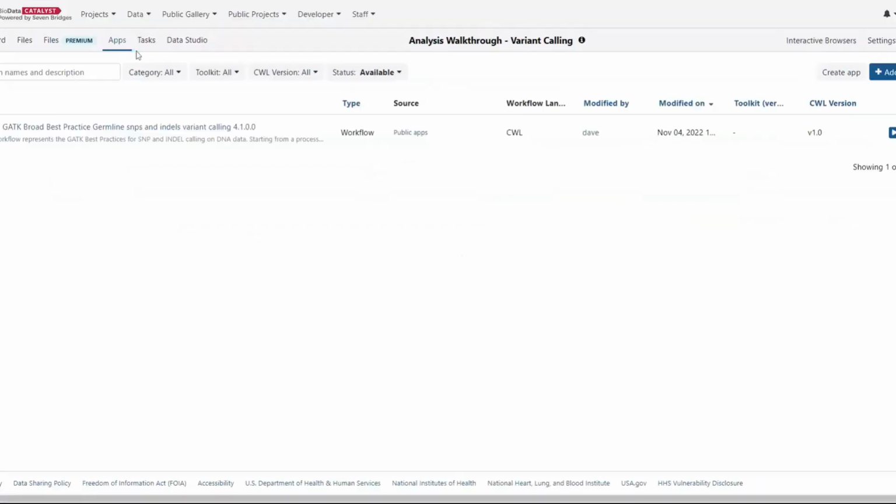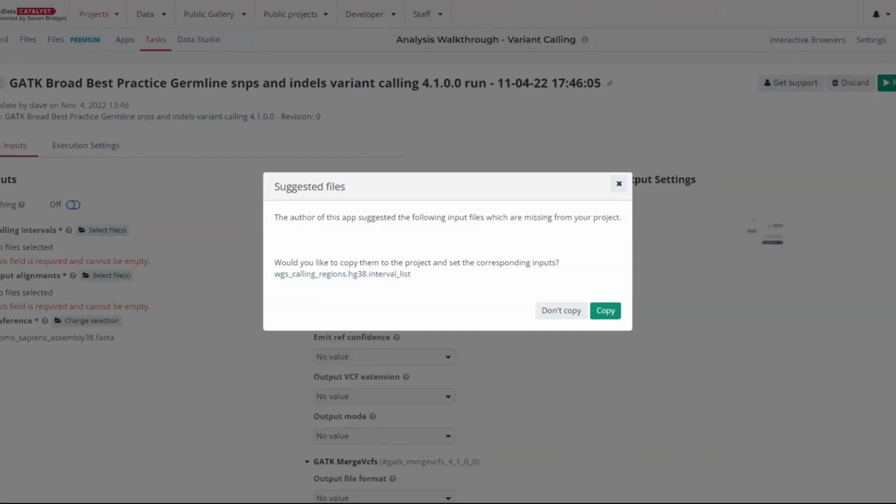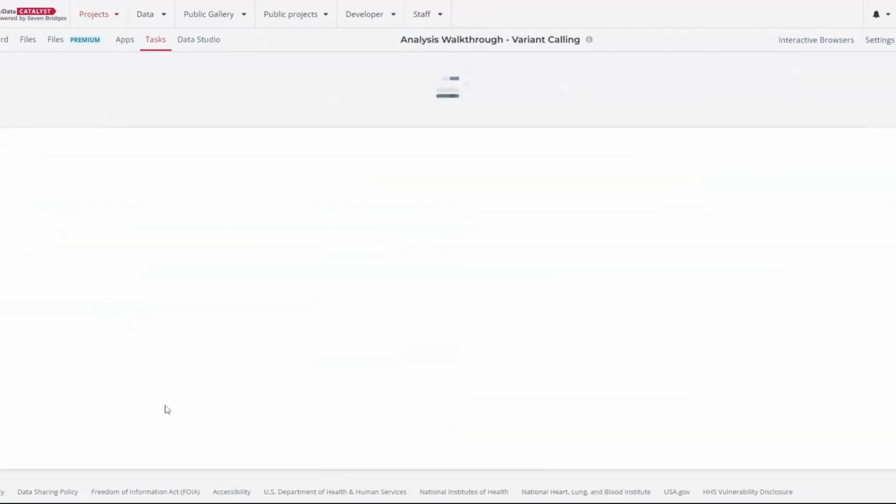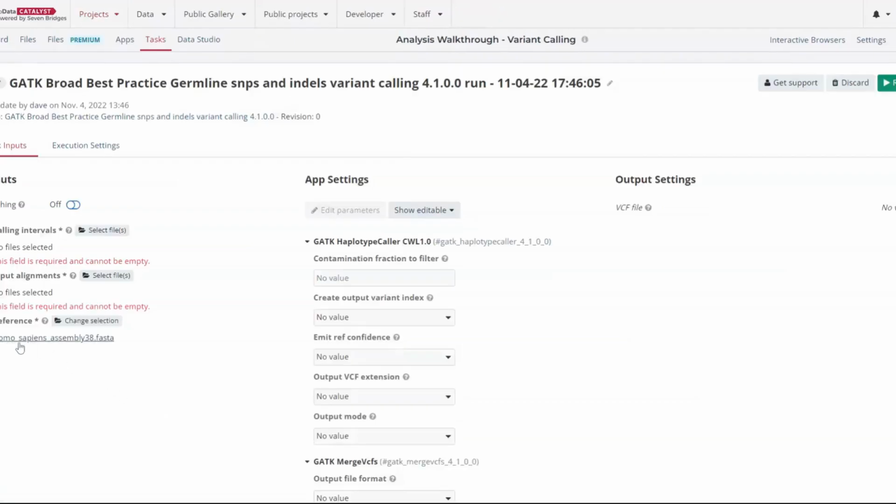If we go to the Apps tab, we'll see our workflow that we already copied before. We're going to click Run on the right side. And here, actually, this is a feature of CWL. It can add suggested files, and that's part of the CWL code, which the developers on 7bridges have added. It already knows that we have Homo sapiens assembly 38.fasta, but it's also suggesting to add this. I'm going to say don't copy because we just wanted to call on one chromosome.